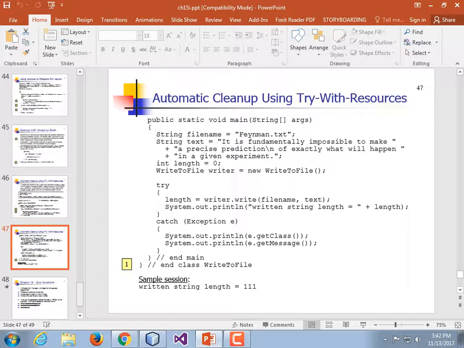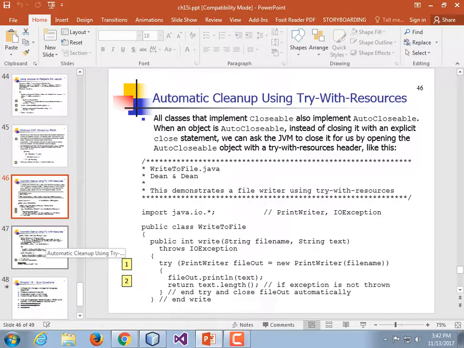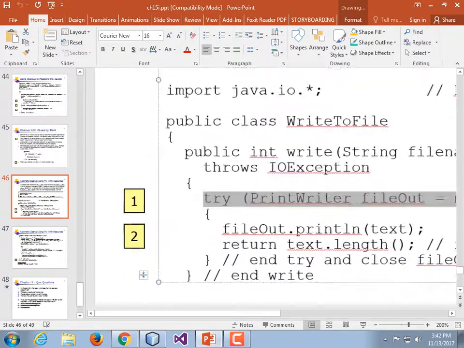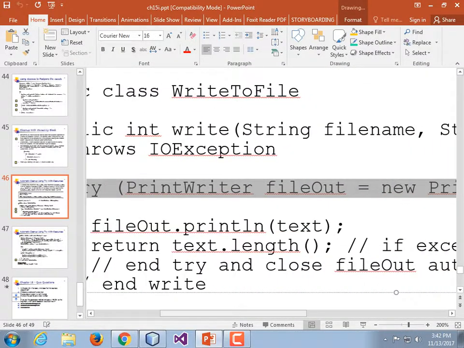There's one more version of try, which we will use again at a later point. This isn't even demonstrating it. Yeah, here it is. Now, have we talked about print writers yet? No, so this line of code is not going to make a lot of sense. But let's zoom in on it anyways. It's called try with resources.